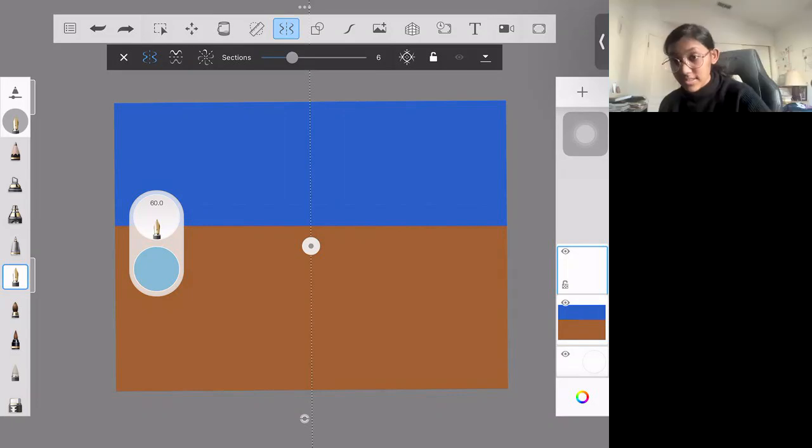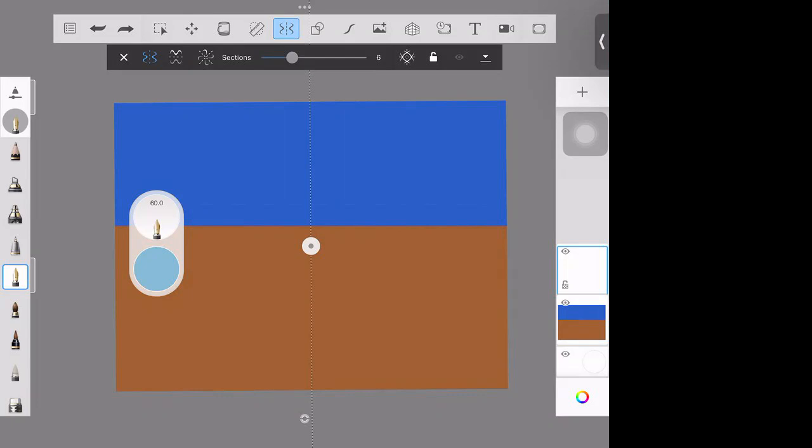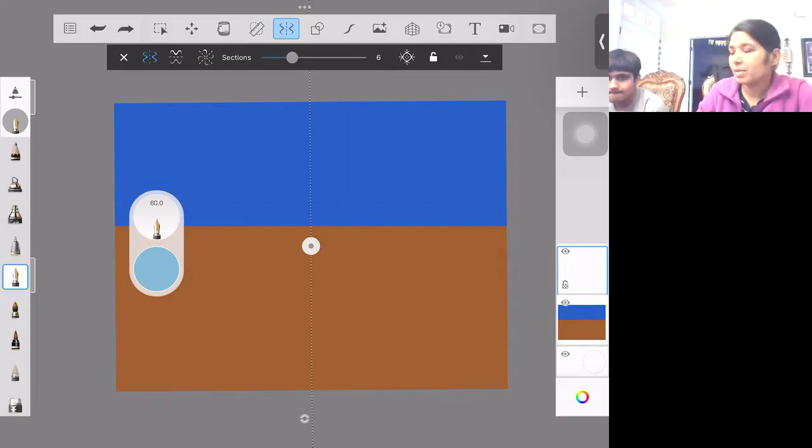Is everyone on the step? Yes. Yeah, I was on the first step, and I'm unable to color half and half. When I'm coloring, it's coloring the full screen. I was not sure how we do that.